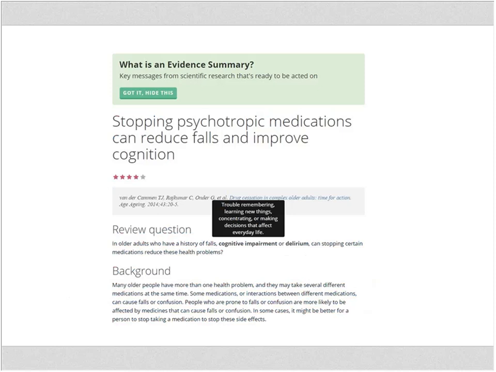We also have a hover over function for some terms which people might not be as familiar with. So when you hover over with your cursor, you can get the definition. Here's an example on this slide of cognitive impairment, where it describes that in a bit more easy to understand language. You can also click on the article title to link directly to the scientific abstract if you're interested, and where available, link from there to the full text of the article.